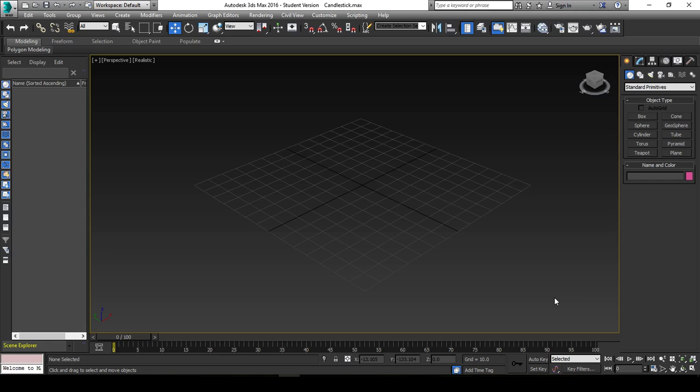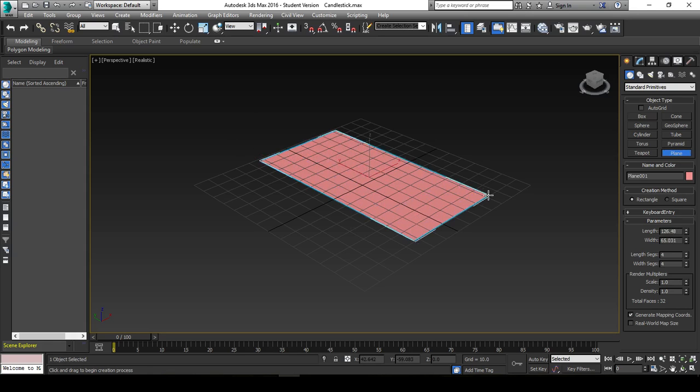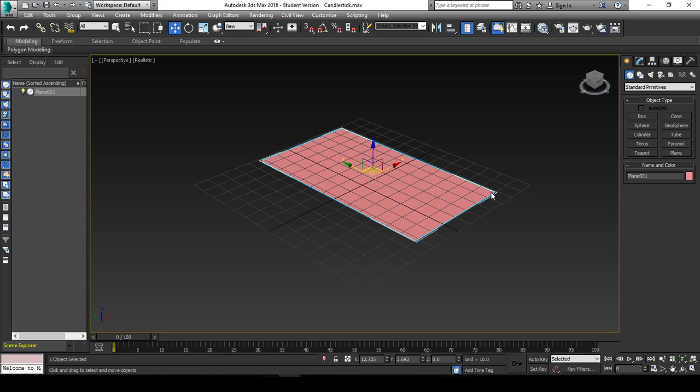I've already found mine, so once you've done that, go ahead and click on the plane tool, go to your viewport and click and drag. It does not matter the size right now because every image is going to be different and it's going to look a little funky.